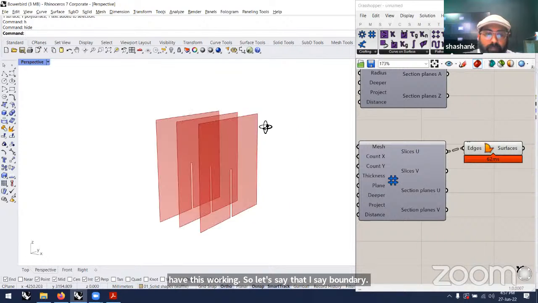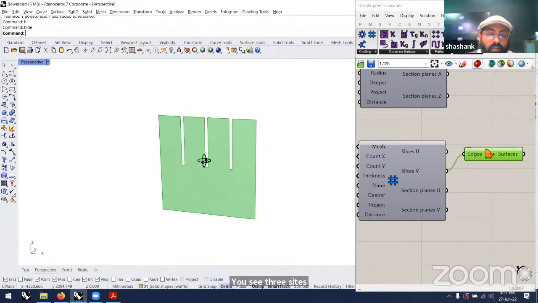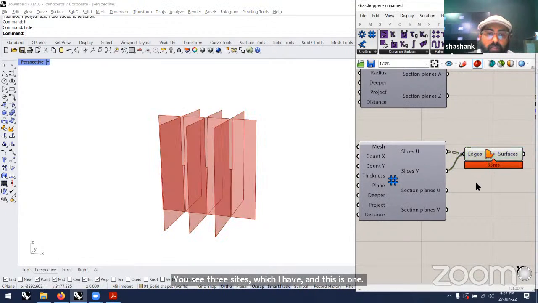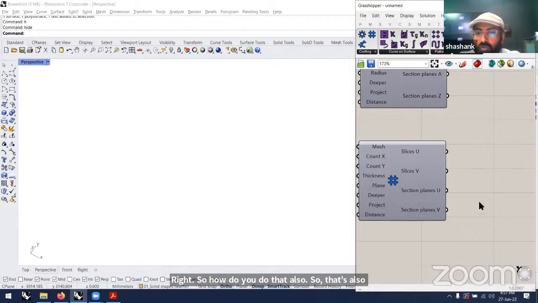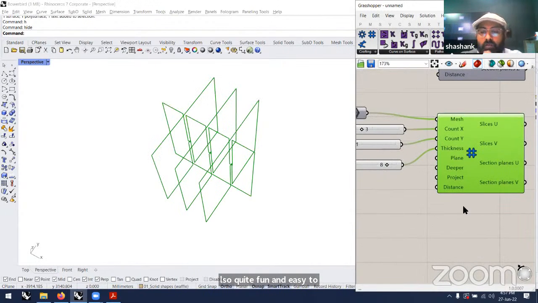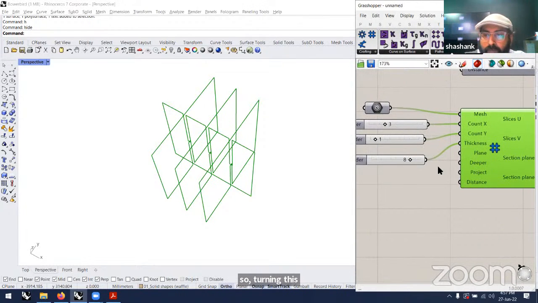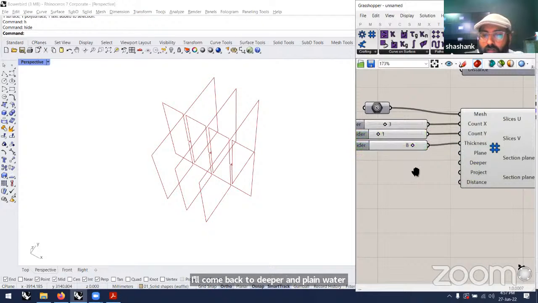You see the 3 sides which I have, and this is 1. So what we need to do is basically just get this thing cut, right? So how do you do that also? That's also quite fun and easy to do. So turning this thing on, I'll come back to it and explain deeper what it is or what it does.